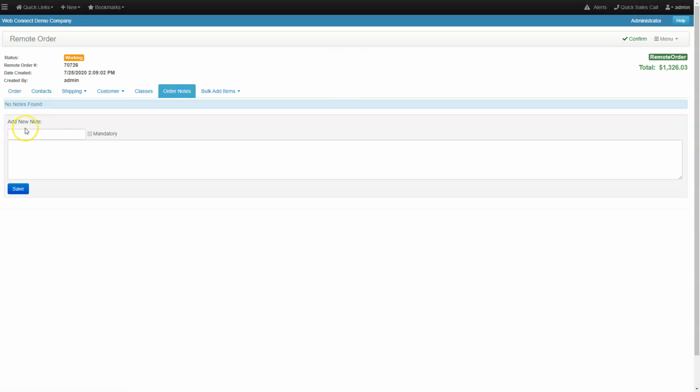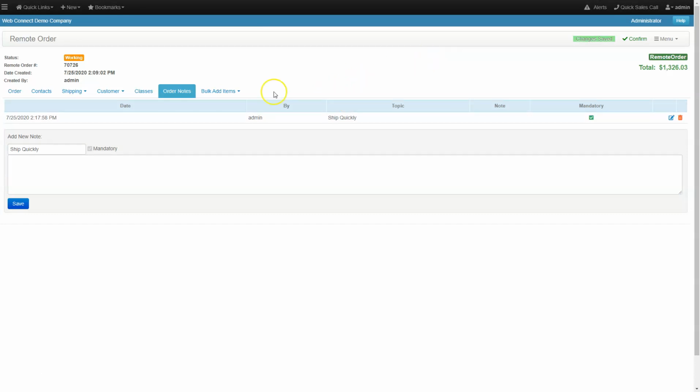You can also get to order notes, so maybe I need to add a header note to the order, ship quickly. Everybody wants that, right? We'll save that in, and now we have an order note.